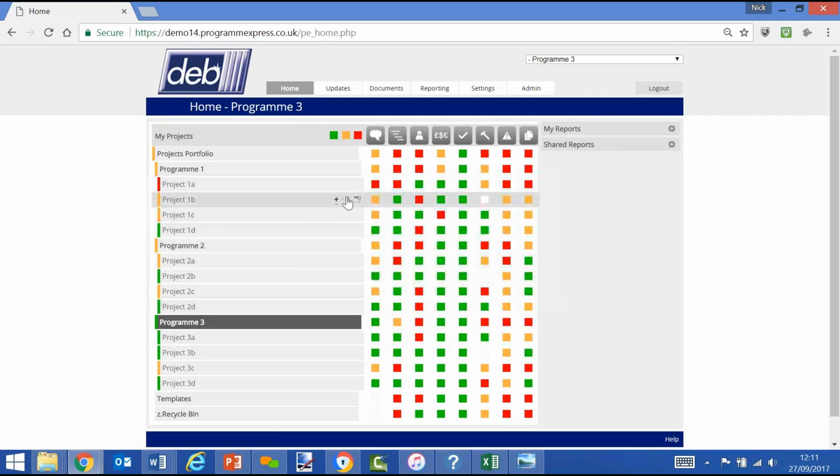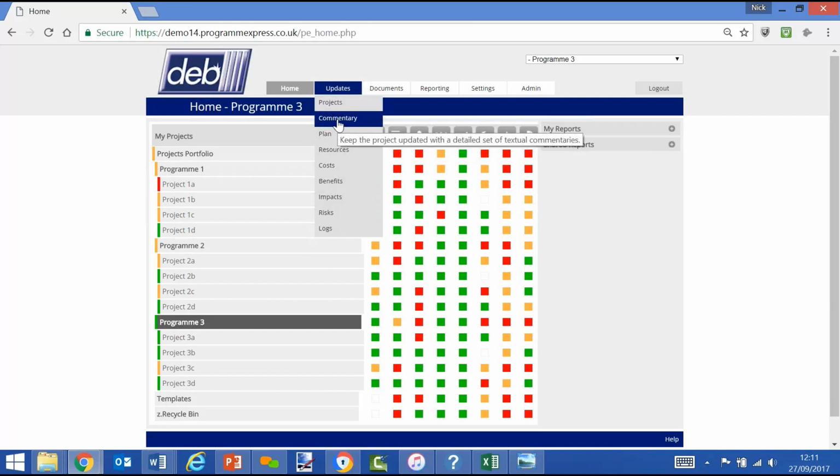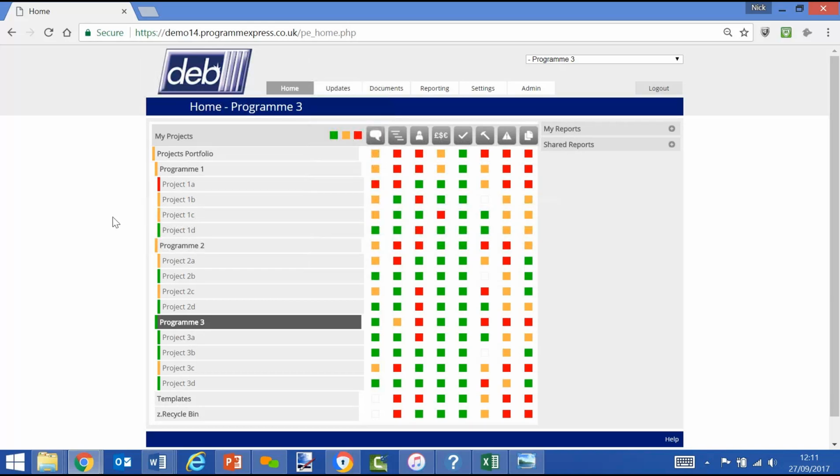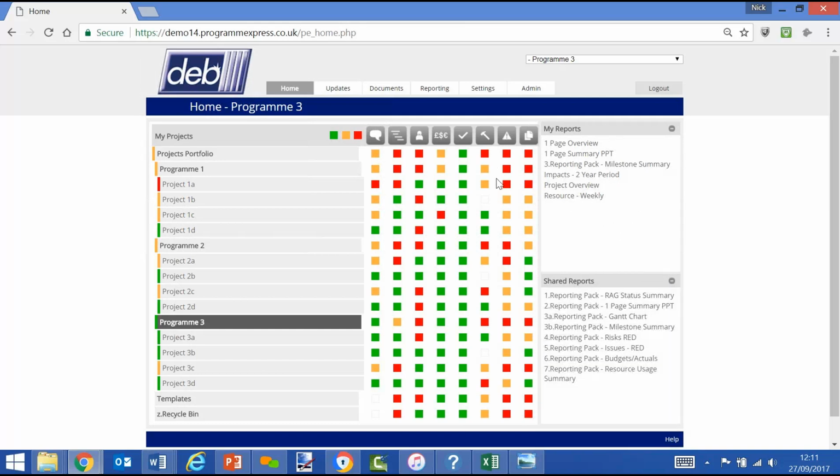We can view the health of the projects using the red, amber, green methodology and looking at the health by module. The modules on the home screen are shown as icons, but better described through the Updates tab as commentary, plan, resources, costs, benefits, impacts, risks, and logs. And also from this screen, we can open up My Reports and Shared Reports. My Reports are ones that we've configured from the reporting screen ourselves, and Shared Reports are ones that have been set up by the Central Projects team, PMO Program Office, shared with us as recommended to run.